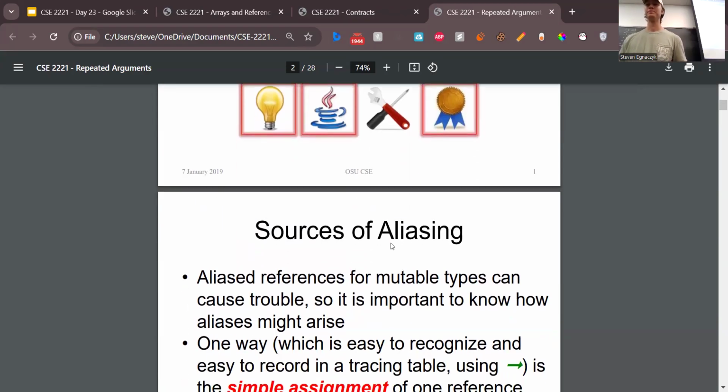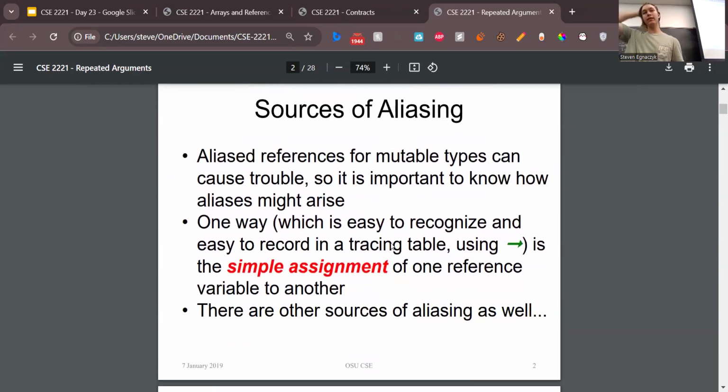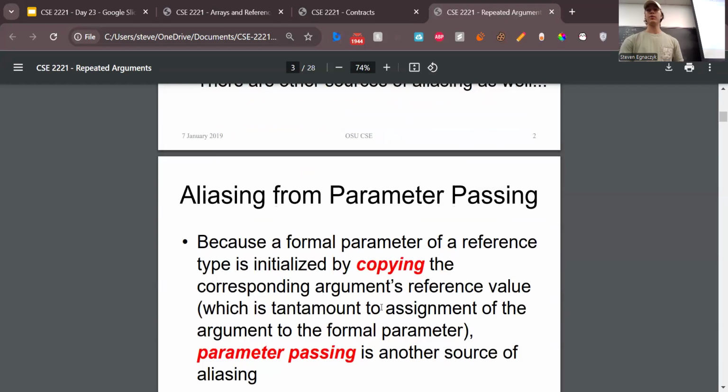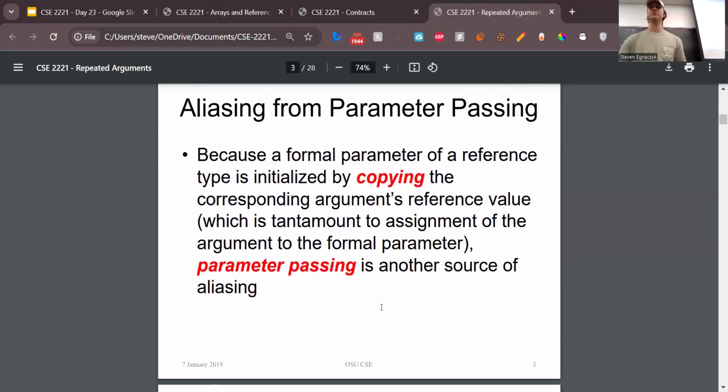Repeated arguments. So alias references for mutable types can cause trouble. So it's important to know where aliases might arise. One way is the simple assignment of one reference variable to another. However, this is not the only source of aliasing. So if you have 2 variables, S and K, and you set them equal to each other, that's one version of aliasing if they're reference types. However, there are other sources of aliasing as well that you have to be cognizant of.